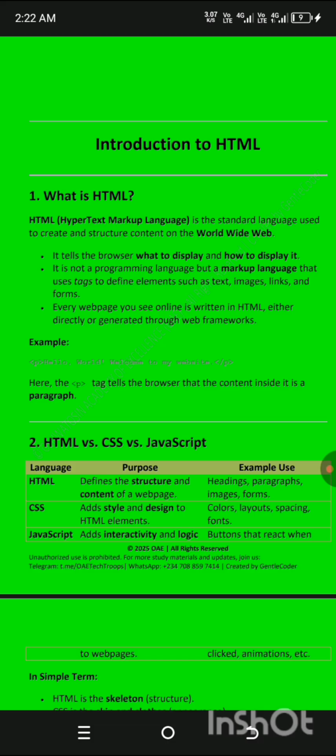used to create websites. So it tells the website what to display and how to display it. It's not a programming language, like I said earlier. So every web page you see online is generated and written in HTML, either directly or generated through a web framework.